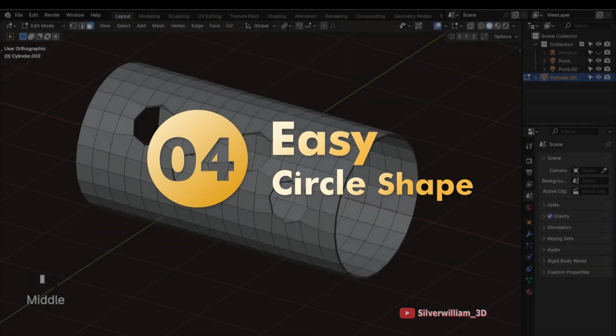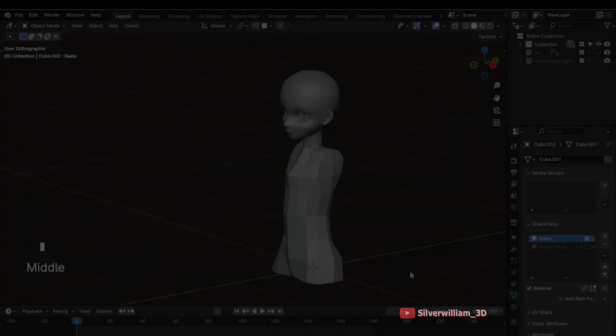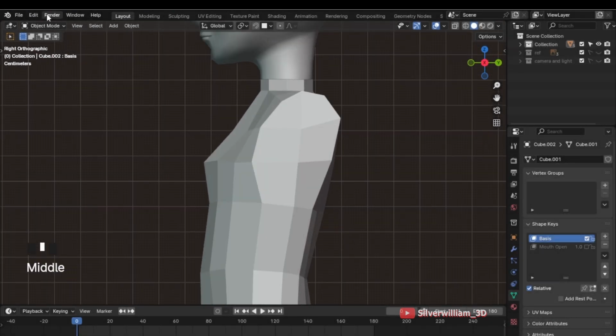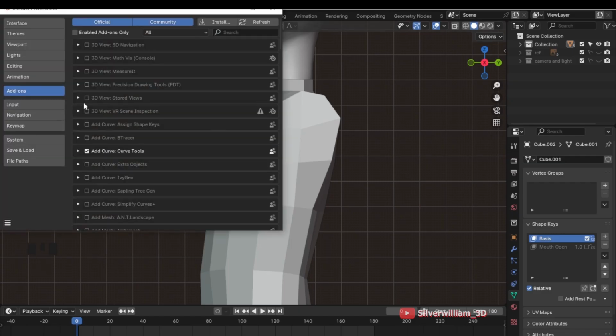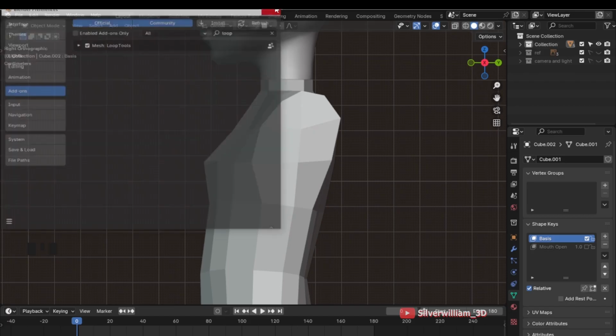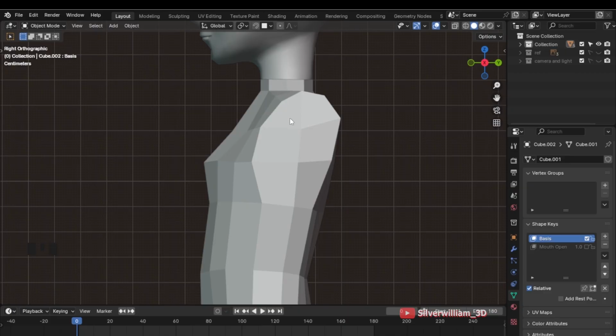Tip number 4, easy circle shape. Here's the easiest way to create a circle shape. First, go to Edit, open Preferences, on the Add-ons tab, search for Loop Tools, then enable the add-on. This add-on is free and comes with Blender itself. Here are some effective ways to use this tool.